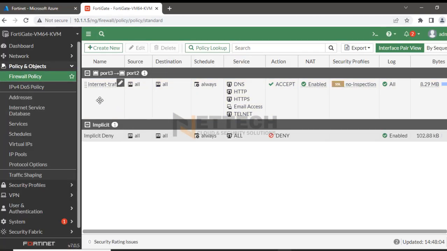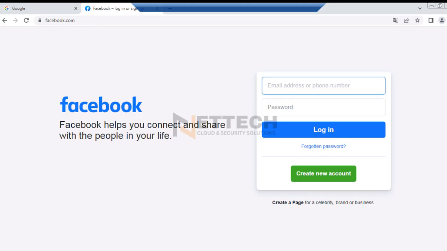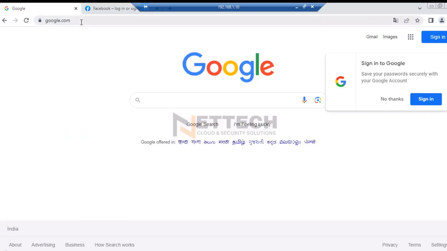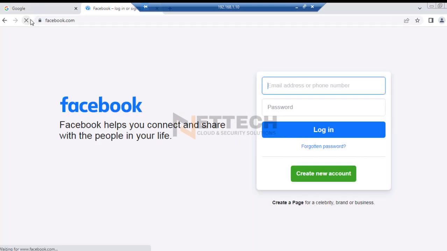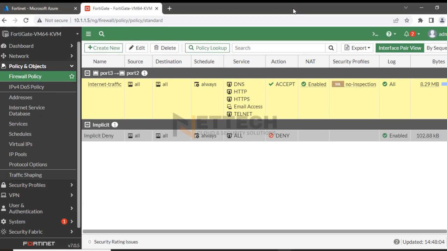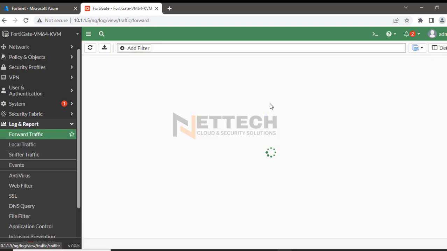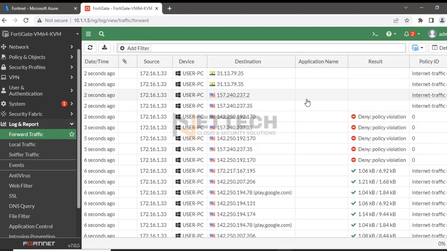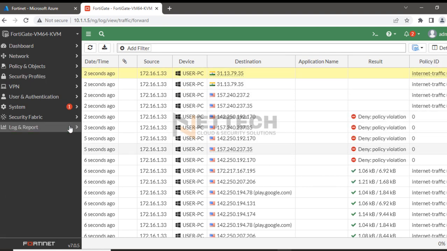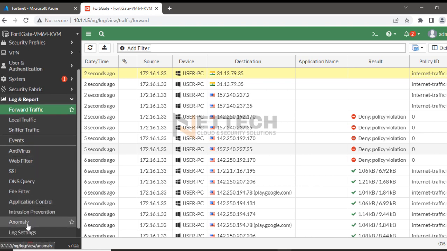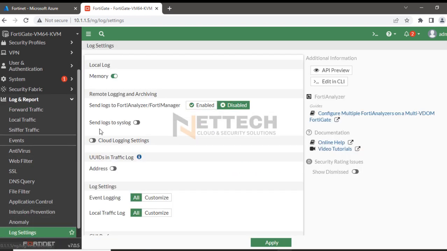Alright, so the Fortigate firewall has one internet traffic rule. There is one computer here behind the Fortigate firewall, and I can see Facebook running, Google running. So we'll see the logs in the Forward Traffic log section, logs hitting the internet traffic rule. Perfect. All right, so just go to log settings.